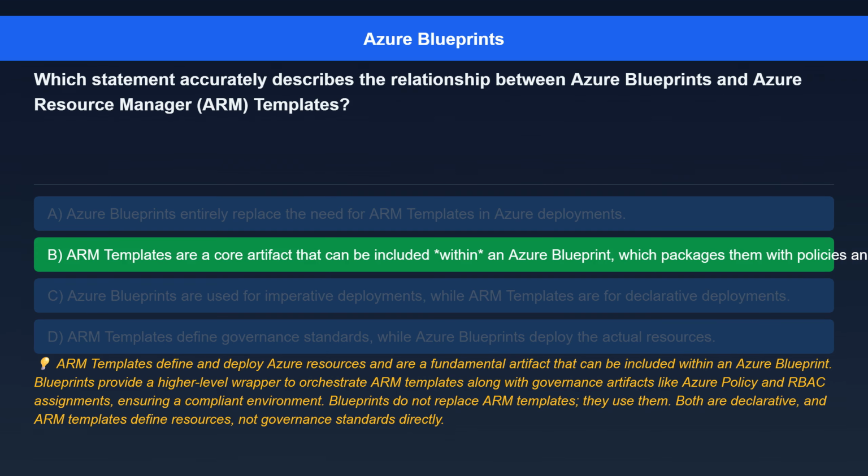The correct answer is ARM templates are a core artifact that can be included within an Azure Blueprint, which packages them with policies and RBAC assignments. Here's the explanation. ARM templates define and deploy Azure resources and are a fundamental artifact that can be included within an Azure Blueprint. Blueprints provide a higher-level wrapper to orchestrate ARM templates along with governance artifacts like Azure Policy and RBAC assignments, ensuring a compliant environment. Blueprints do not replace ARM templates, they use them. Both are declarative, and ARM templates define resources, not governance standards directly.